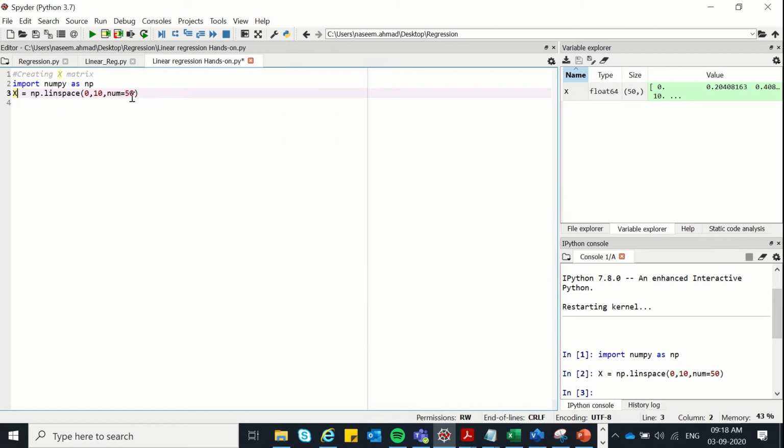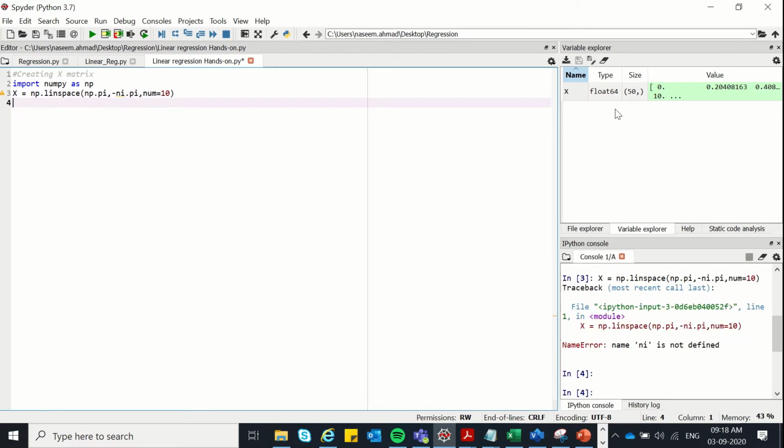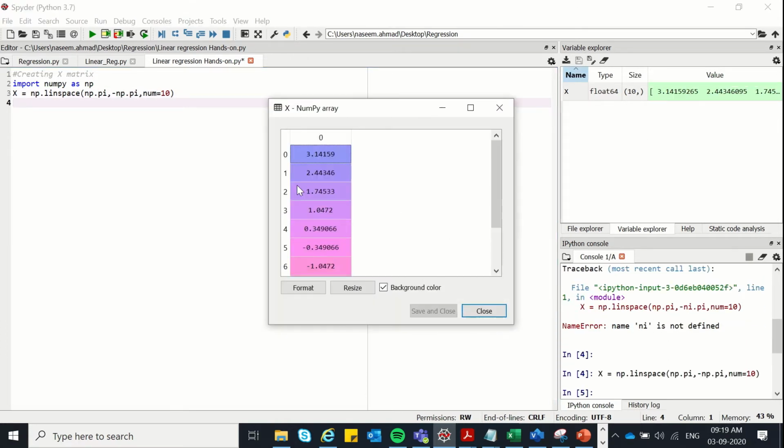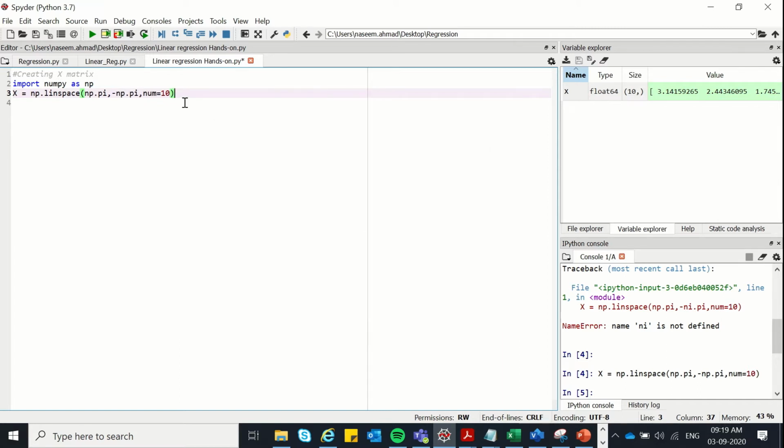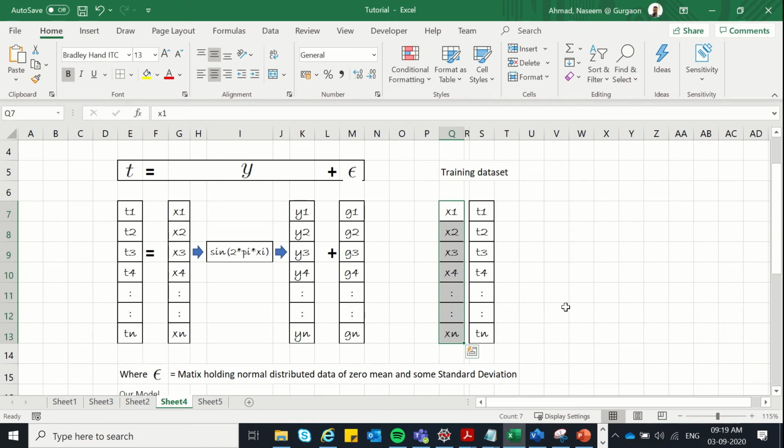Now we are creating an array with 10 different elements. The first element should be np.pi, meaning the pi value 3.14, and the last element should be minus pi, and the number of elements should be 10. This is how we are creating it. Once again, run this code. We got x, and we have 10 different elements in this array. The first element is the pi value, and the last element is also a pi value, because we are going from positive pi to negative pi, and the number of elements in this array is 10. We have created this x, and this x array has 10 different elements.